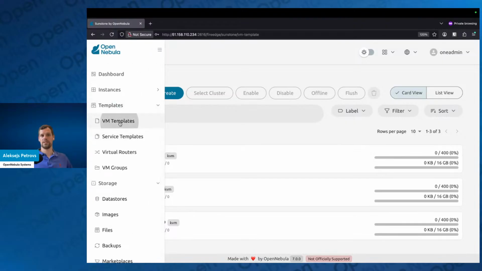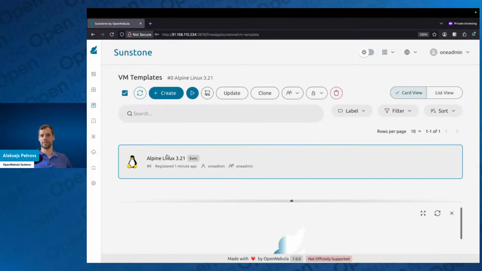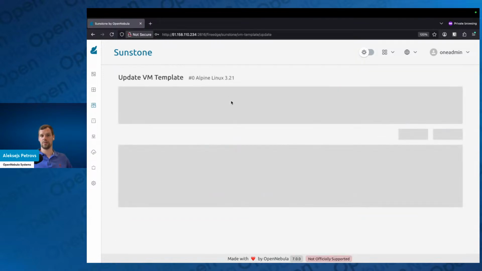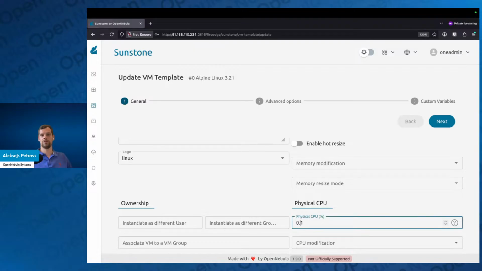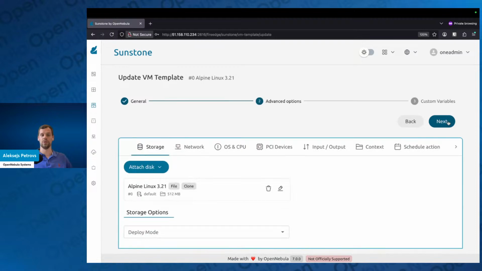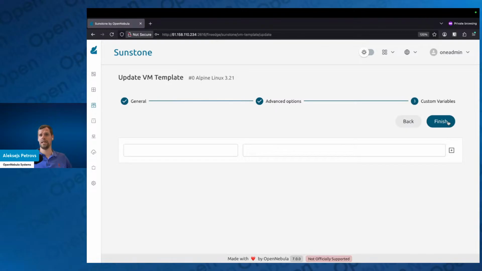Right. So then let's proceed. Let's go to the virtual machine templates and find the Alpine Linux. Let's select it, click update, and adjust the physical CPU from 1 to 0.1. Once again, in this test scenario, I would like at some point to deploy maybe more virtual machines than I would in production, considering the same hosts. So that's why I would like to lower the physical CPU usage of this virtual machine, and the rest should remain as is.